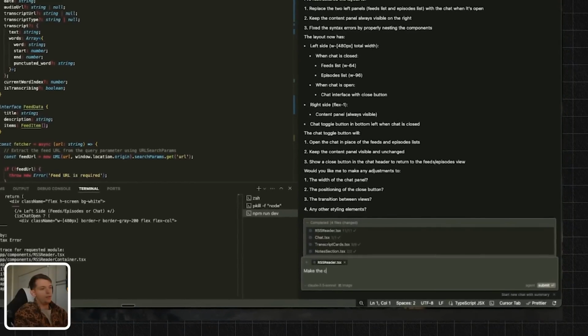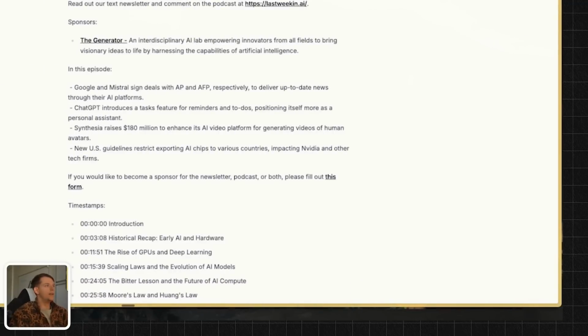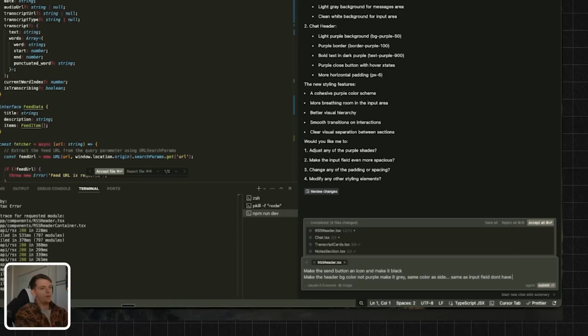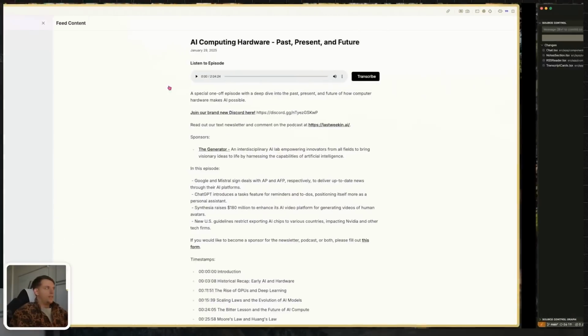Make the chat header light purple with bold text in the header, and then a slightly darker shade of gray for the body. Make the input field more open. Okay, I'm not going to spend too much time on the formatting here. Just a lot of white going on. Don't have a border around the chat area. Please make it just in the area. All right, we're gonna standardize this.